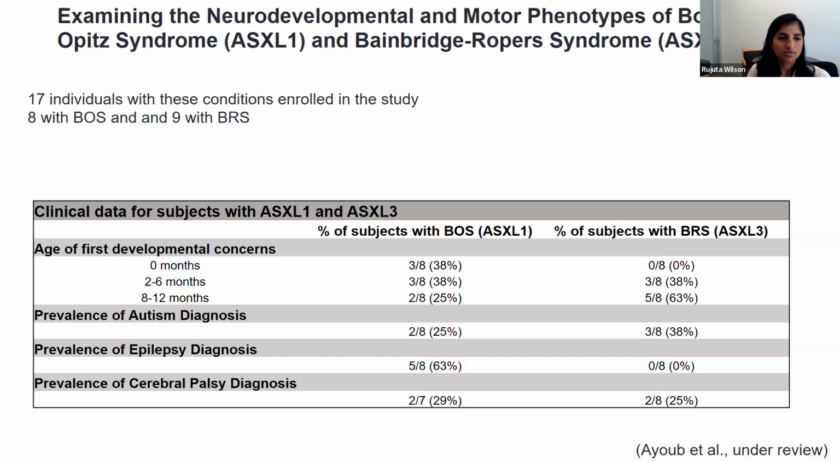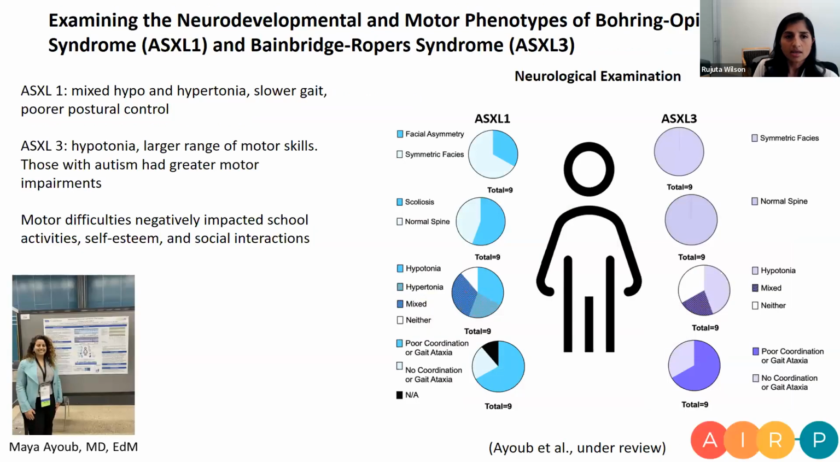And then you can see the prevalence of epilepsy diagnosis and cerebral palsy, particularly epilepsy affecting those with Bohring-Opitz syndrome, which we do know from the literature. So in some of our early data, what we found here was in our ASXL1 condition or Bohring-Opitz, so what I highlight here on the right is the neurological examination, sort of an infographic of that, and on the left, just some of the highlights that we found.